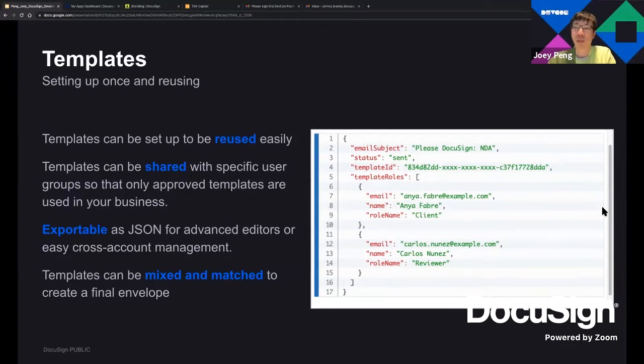We can then enforce that only approved templates are used across the organization. This way, you decrease the risk of human error when sending out agreements. Templates can also be exported for power users to manage. This exports a JSON document, which can then be manipulated directly. It can also be imported and exported. This way, organizations can test and demo before migrating it into prod.